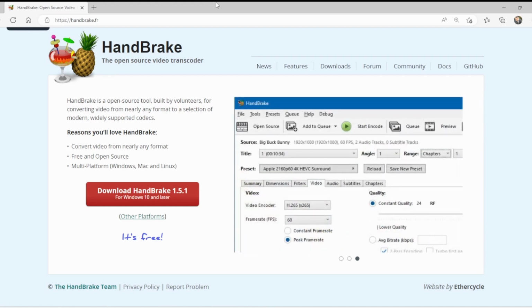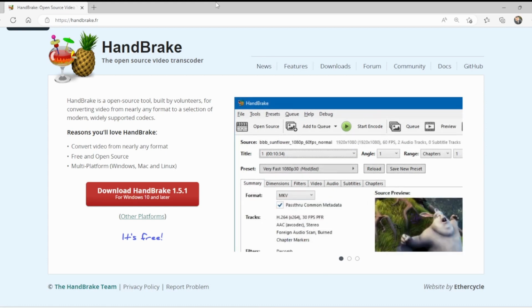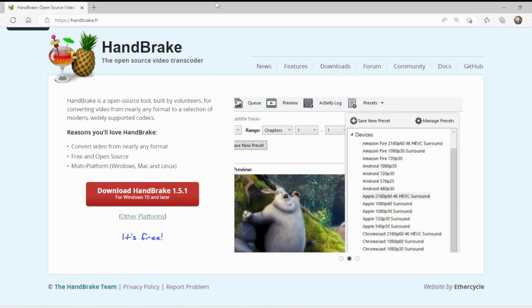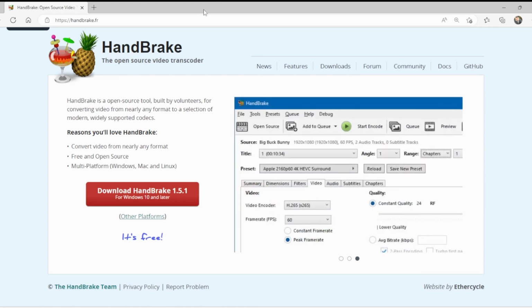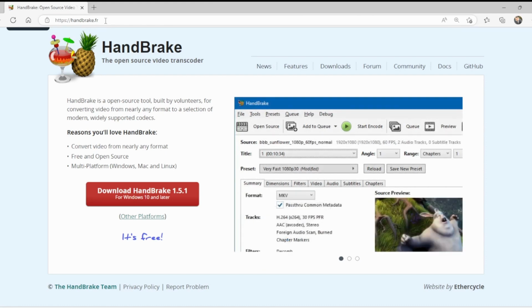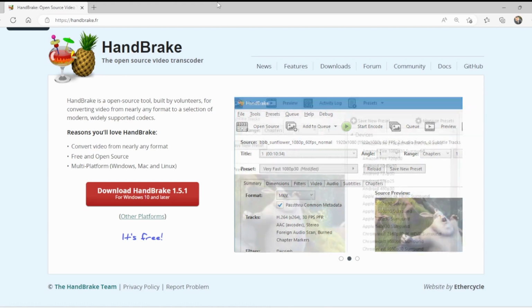It worked for me. You'll have to use HandBrake, or at least this was a fix that I found. It is totally free and totally safe. Make sure you go to this site right here, because there are others out there advertising that are not secure sites. Make sure you go to the right site.